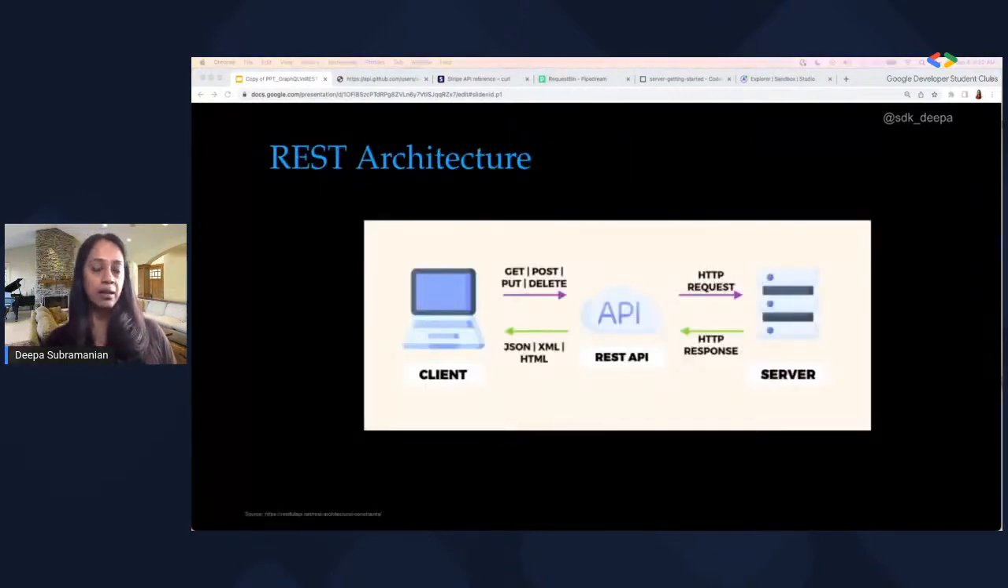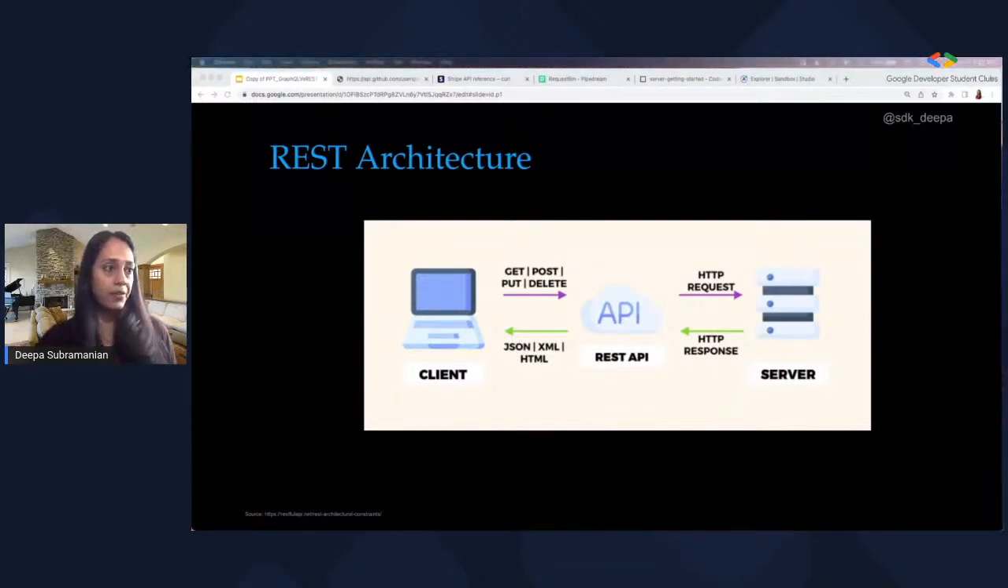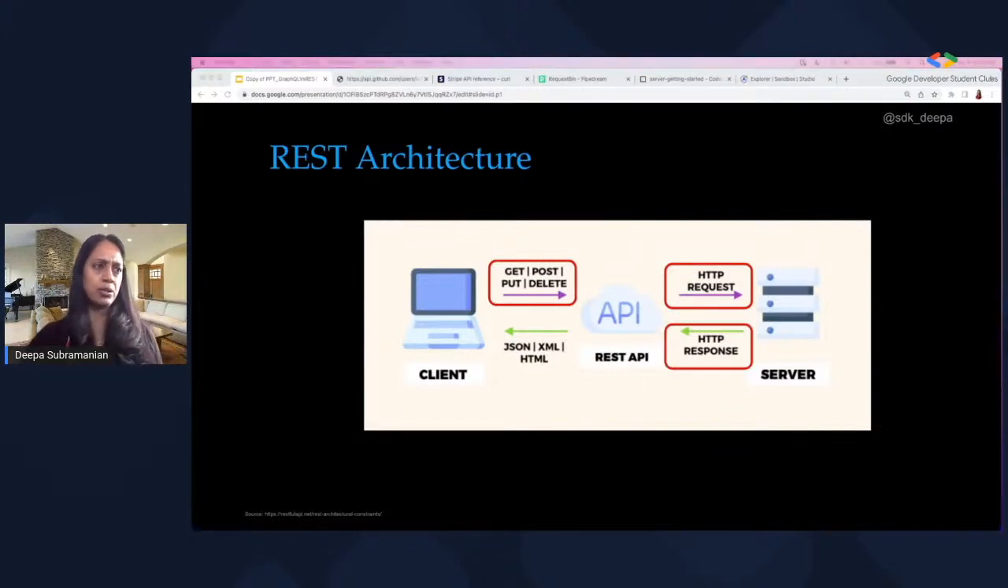So here's an overall architecture of REST. Here you see that you're using something called GET, POST, PUT, DELETE, and there are some HTTP requests and responses, which we're going to talk about in a moment.